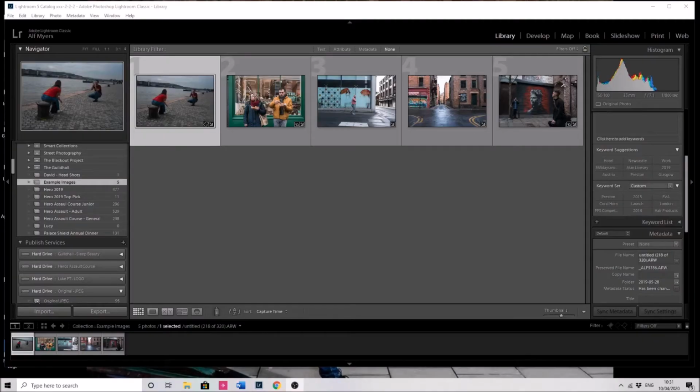Hello and welcome to another bite-sized jump into Lightroom. This time we're going to be looking at cropping and, at the same time, another quick way of straightening your horizons. So we'll jump straight in there.